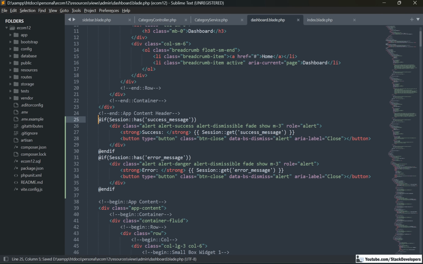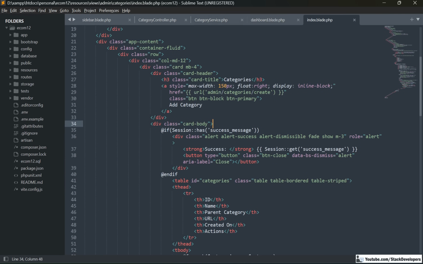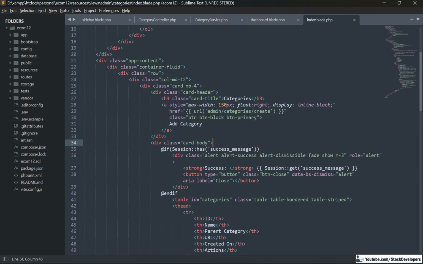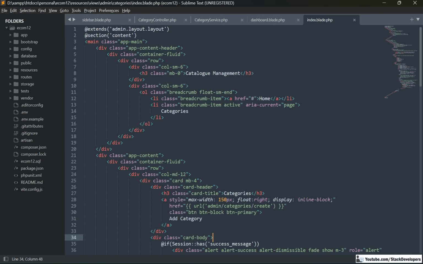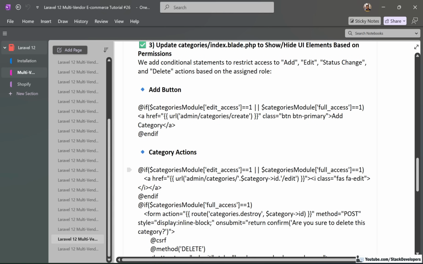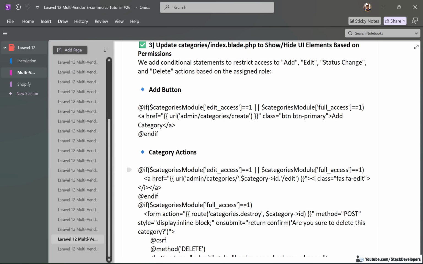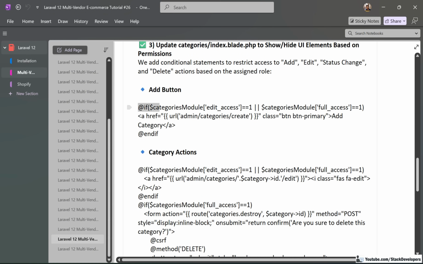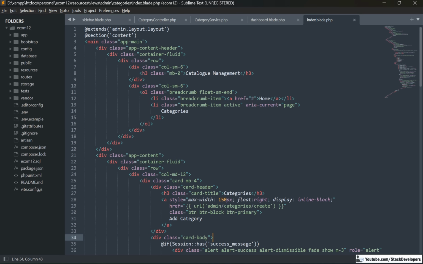So now we are going to modify our code here. I'm going to modify this index blade file located in the admin categories folder. Here we are going to add the condition. Okay, so for this add button, the edit access as well as the full access is required.